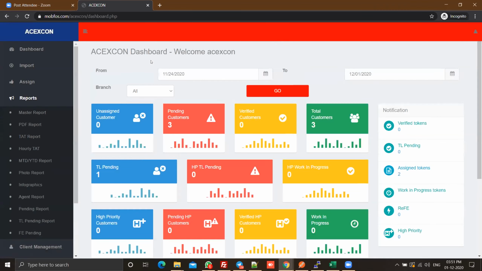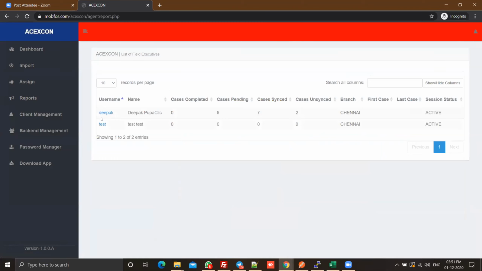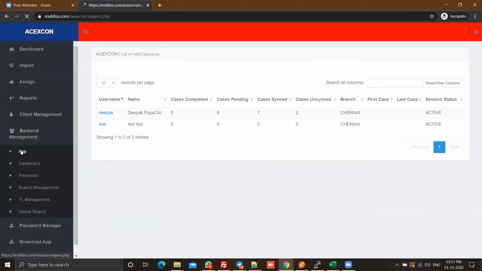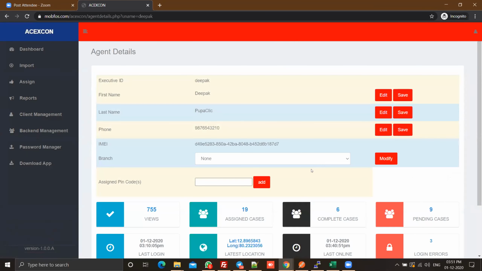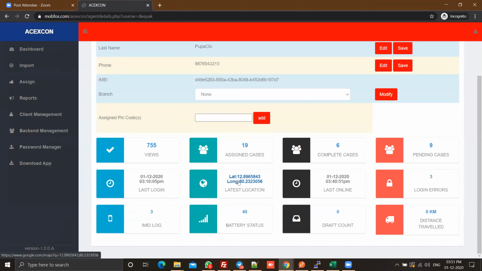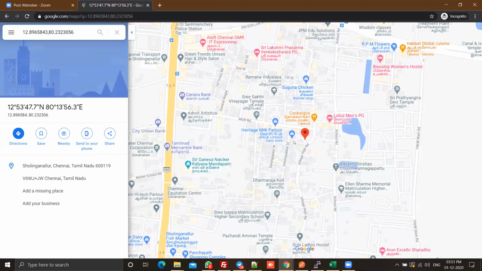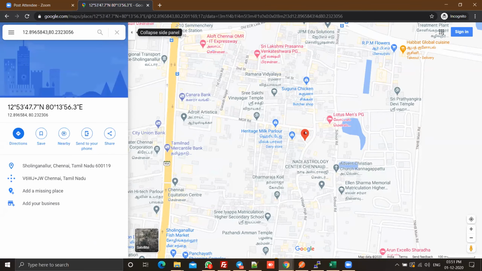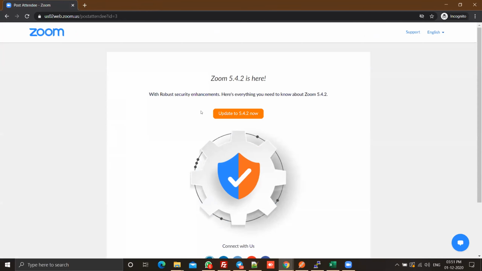You have something called the agent report, actually. So agent report or agent tracker. Just a second. Backend management. When you click on more for the agent, you'll get the latest location where the agent was. When you click on this, you'll see on the map in which particular location the agent is. So as the agent keeps on moving and interacts with the app, this particular data will be updated.